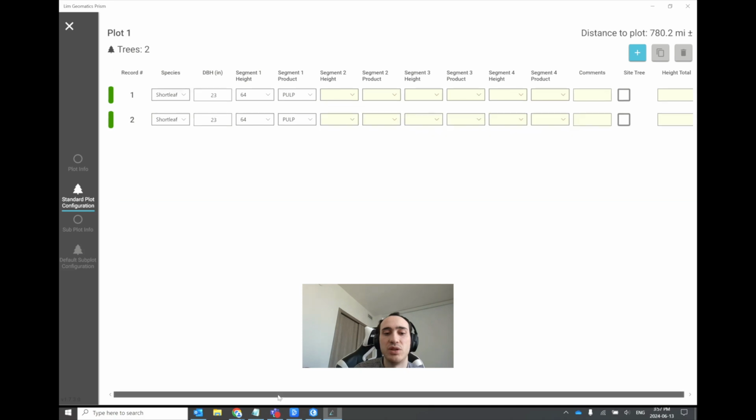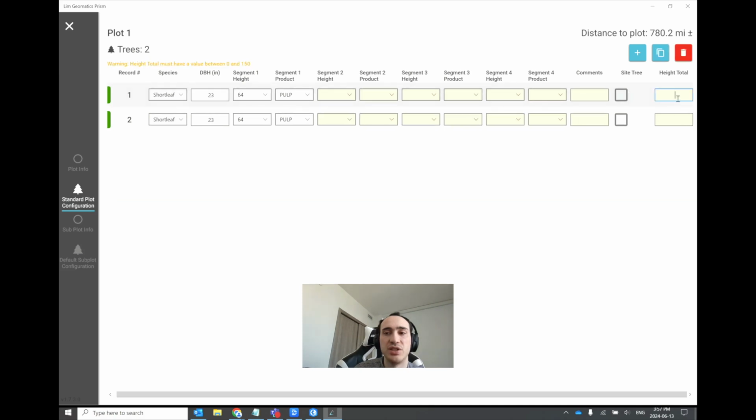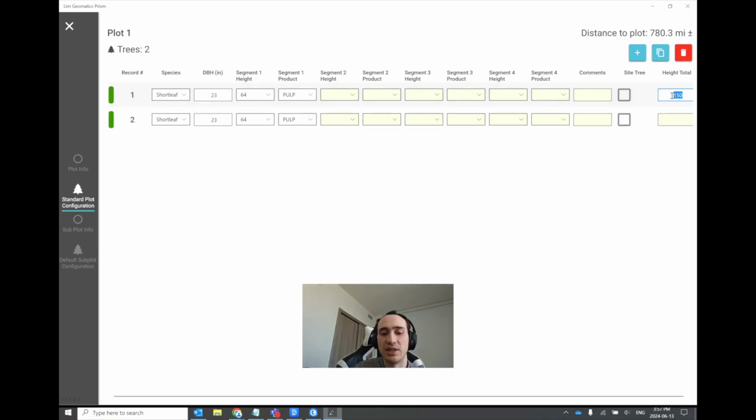Another important tool is the numerical validation. For things like height total or DBH, you can set up a warning or an error within the configuration that requires it to be within a certain range. If I enter something like 2000, it will appear as red, as it must have a total value between 0 and 150. And if I try to leave, it'll simply wipe that value. Entering something like 60, on the other hand, will be allowed.